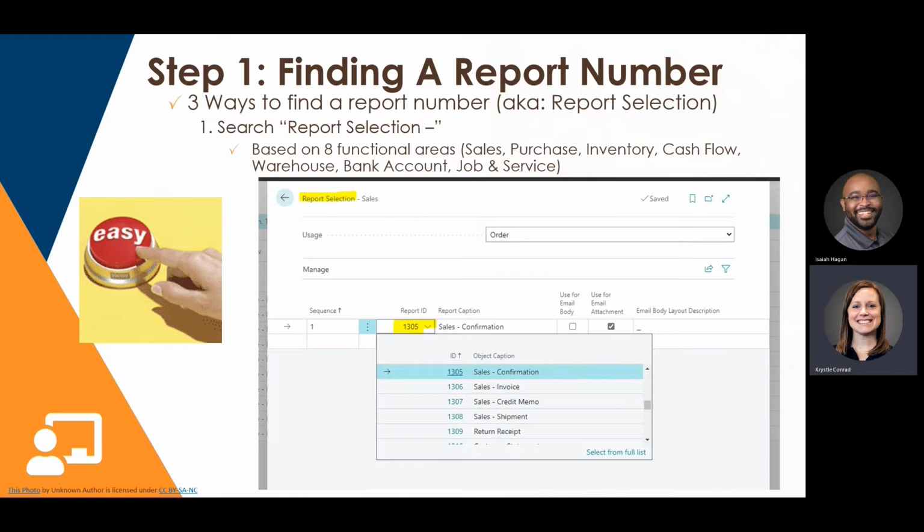At the top under usage, just like the screenshot shows, we would select the report that we're looking for, which in this case is order. The report ID here is what your company is currently using for this report. In this case, it's report number 1305.